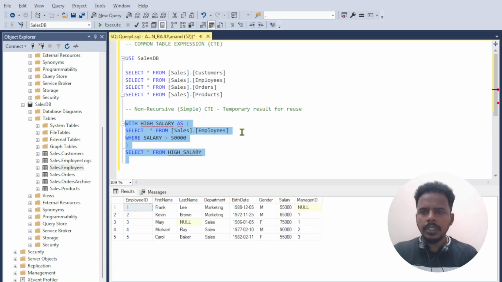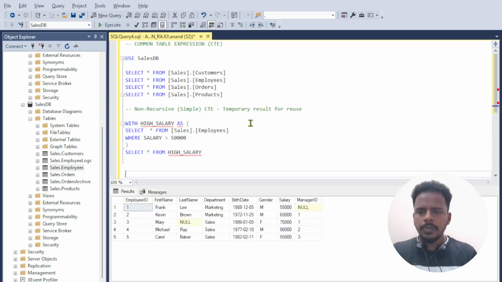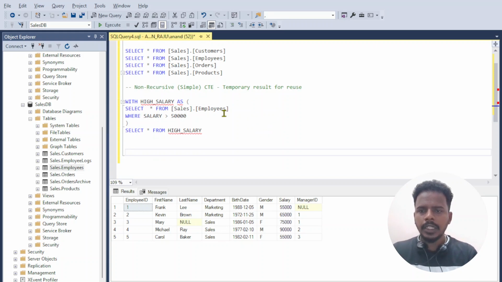So this is a simple CTE. I hope you understand the CTE syntax and how this simple CTE works.